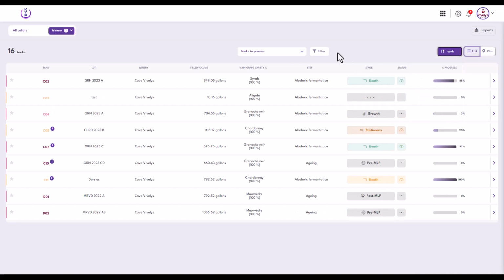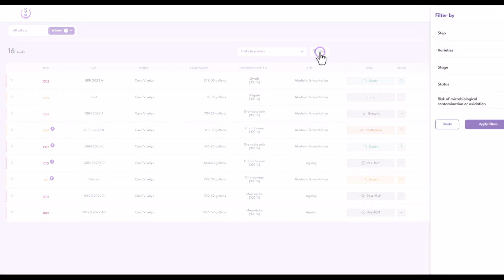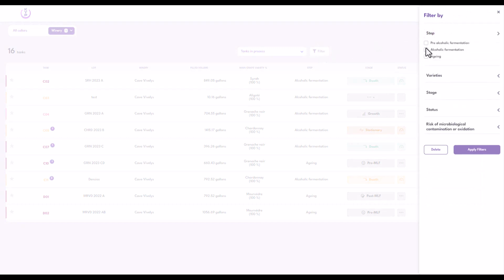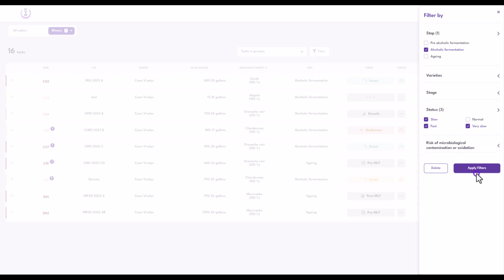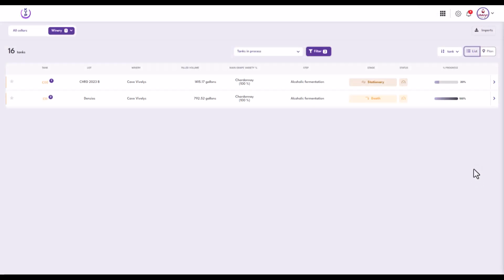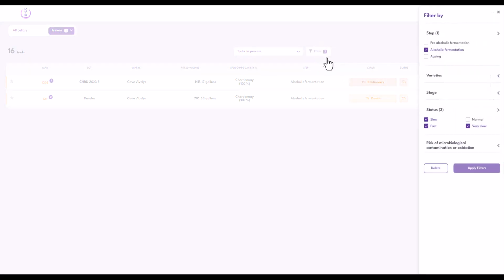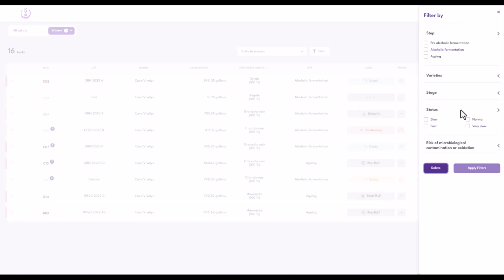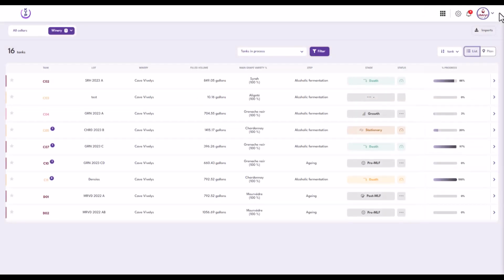It is also possible to display only those tanks of particular interest to the user. The filter can be activated by clicking on the appropriate button, then selecting the desired filter criteria. The list view then displays only those tanks that match the criteria, and a badge indicates how many filters have been applied. Filters can be deactivated by clicking on the button again, then deleting the filters.